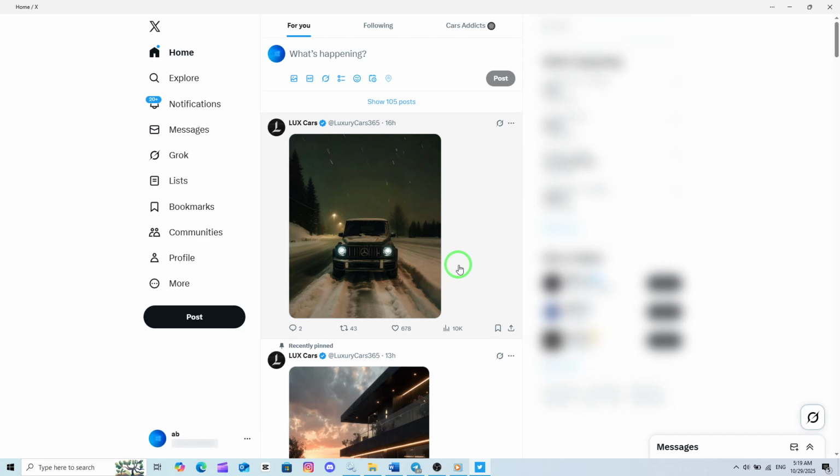You've just learned how to block accounts directly from their posts on X using the new PC update. It's simple, fast, and a great way to keep your feed clean and peaceful.